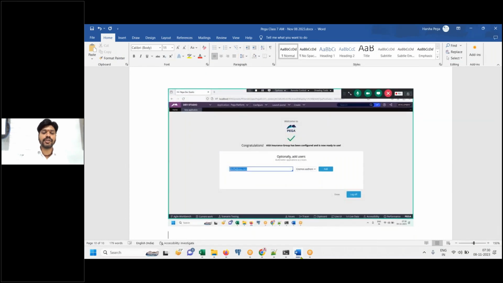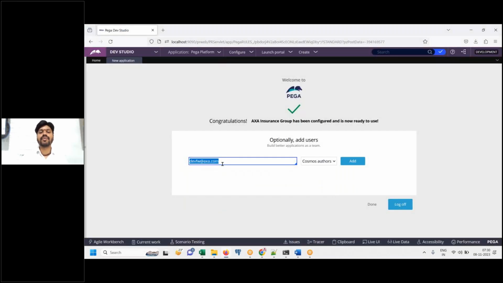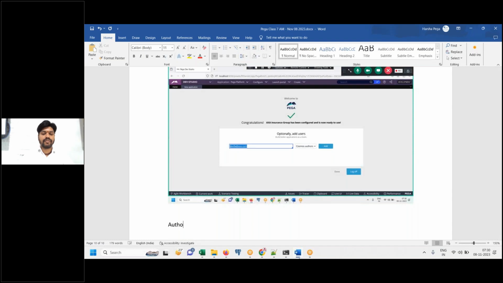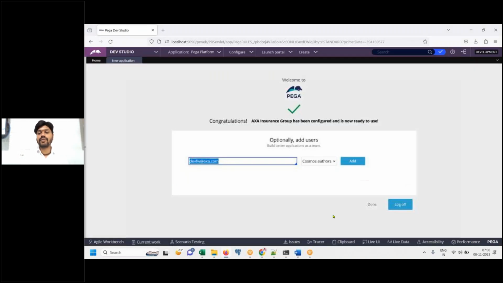So you are telling the Process Commander, create one ID like this with author. Author means developer. For your information, author is equal to developer. So click on add. If you do not click on add, what will happen? It will not be created. If you want to create it, you have to click on add. Click on add, and it will be created.